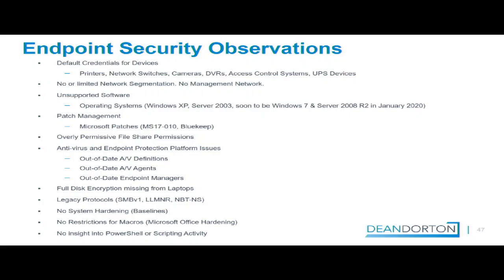We also see full disk encryption missing from laptops. We see that pretty much everywhere we go. Legacy protocols that are enabled. So these protocols include SMB version 1, and then LLMNR and NetBIOS name services. We're going to cover that in a bit more depth in a minute.